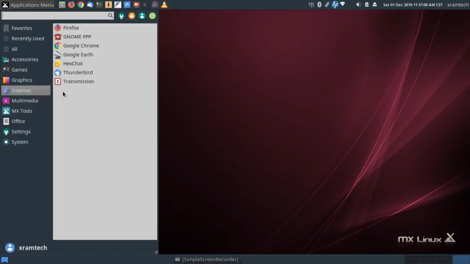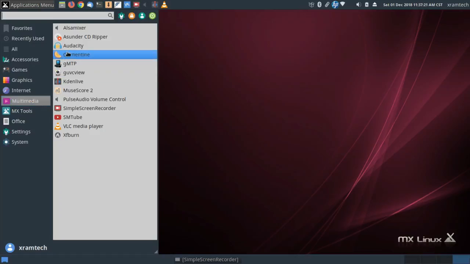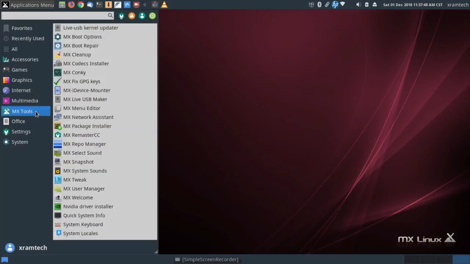It came with Firefox. I installed Audacity, Kdenlive from a Flatpak, MuseScore 2 from a Flatpak, and that's now possible with MX Linux. I'll show you in a minute. I installed Simple Screen Recorder. I believe it came with VLC. I can't remember. And then, of course, there's this huge variety of MX tools. I'm not going to begin to go through those. It's just an extensive list of very useful tools that are somewhat unique to MX Linux.